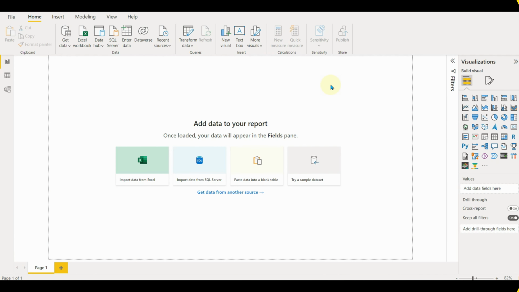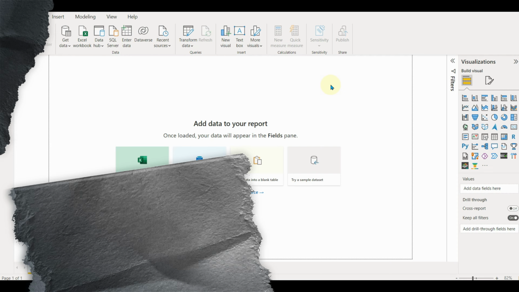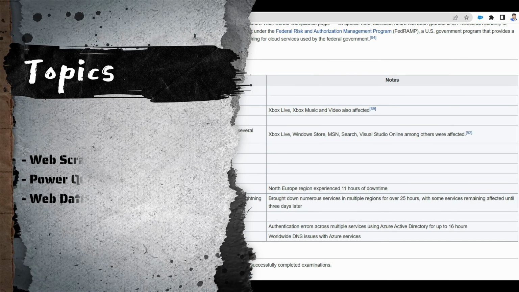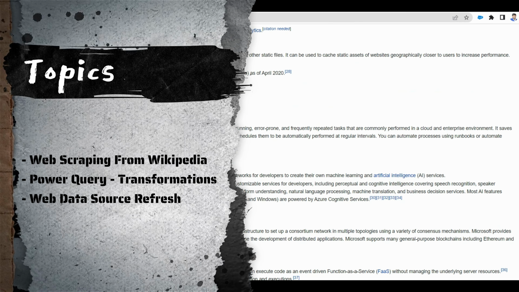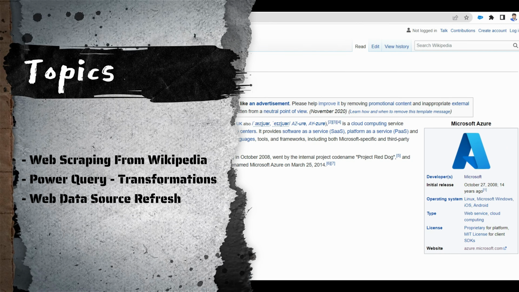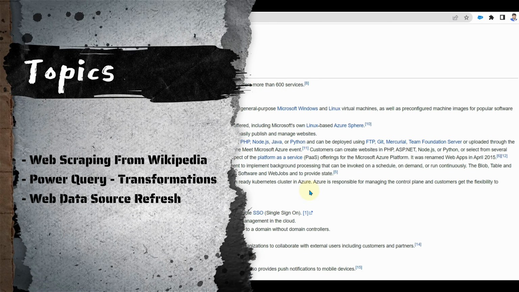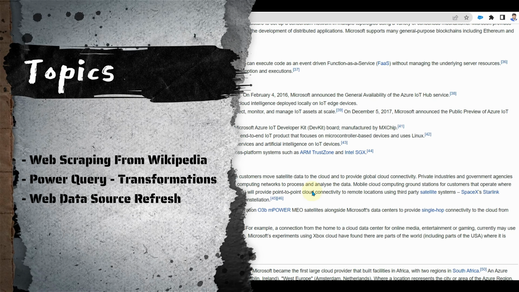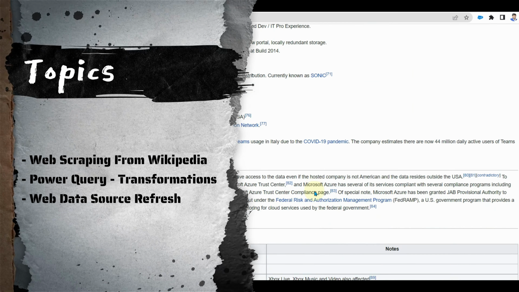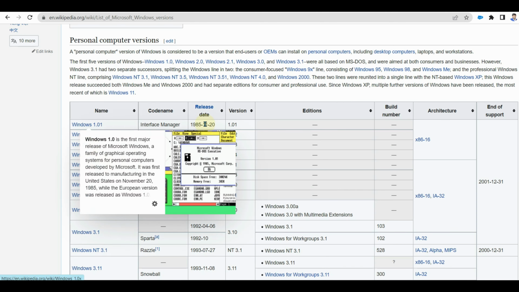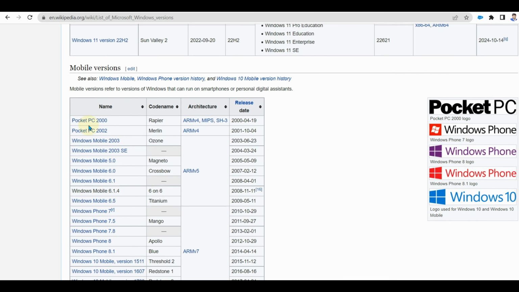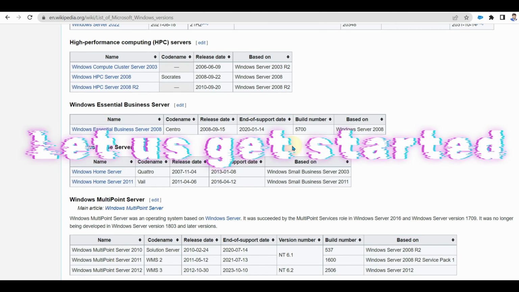In this video, we will see mainly three things. Web scraping the data from Wikipedia. I am taking an example of Windows versions and their release dates. Power Query transformations on how we can clean up data wherever required. Web data source refresh is very necessary because once you get the data, you need to refresh it to stay updated, so stay tuned until the end to see the common issues and fixes. So let us get started.